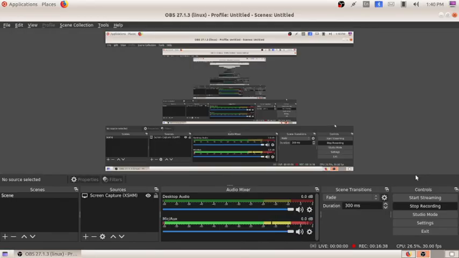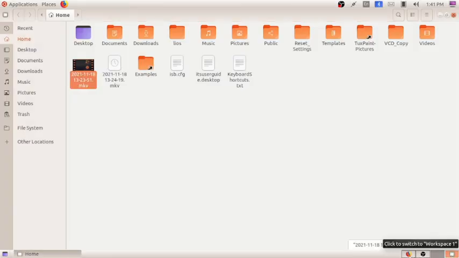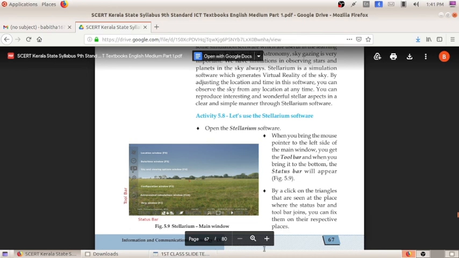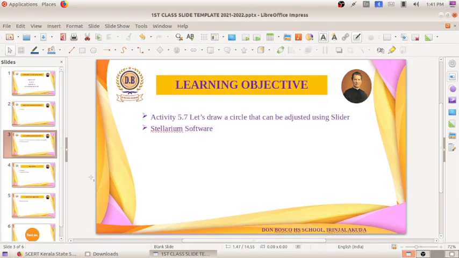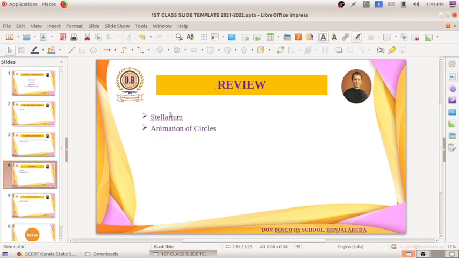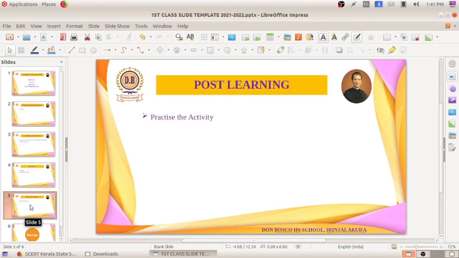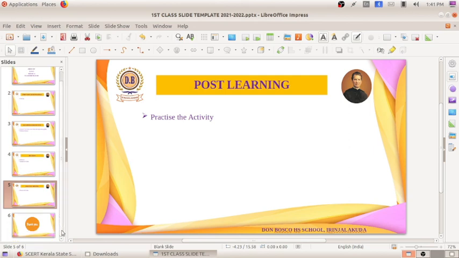Okay, so I hope it is clear to all of you. If you have any doubt, you must ask me in the coming sessions. So today we have discussed Stellarium software. We can open Stellarium by Application, Education, Stellarium, and animation of a circle by using the sliders. I hope it is clear. If you have any doubt, you must ask me. Those who are having the computer, practice the activity. So see you in the next class. Thank you.